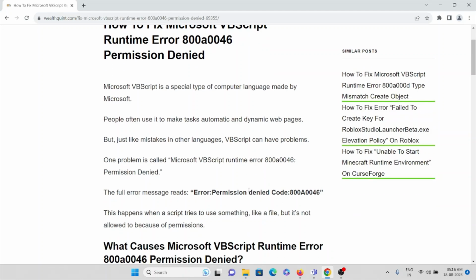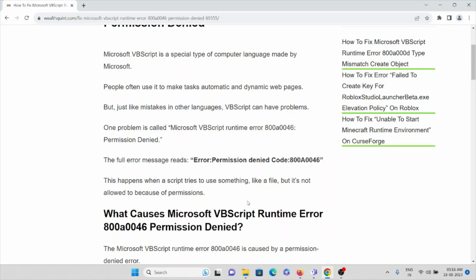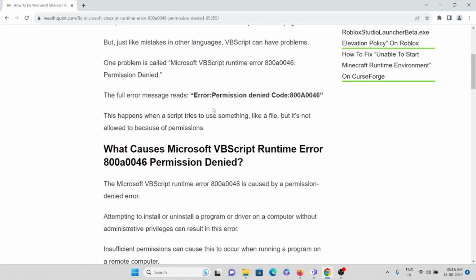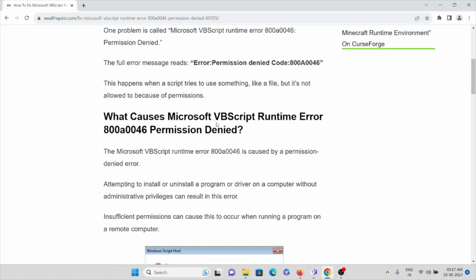One problem is called Microsoft VBScript Runtime Error 800a0046 Permission Denied. This is the full message which shows the error permission denied code 800a0046. This can happen when the script tries to use something like a file, but it's not allowed to use it because of permissions.